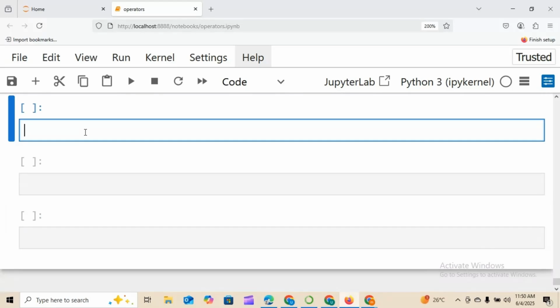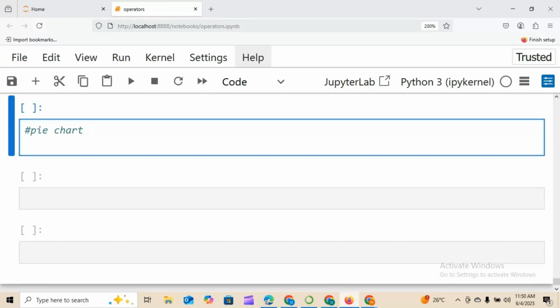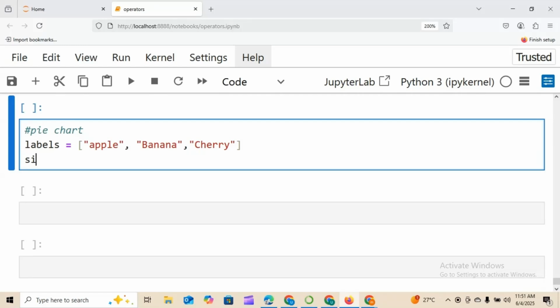Now let us understand our third chart, that is a pie chart. Enter. So here let me create labels equals, here I'll be giving apple, comma, banana, comma, cherry. Close the square bracket. Now sizes, I'm giving sizes for them: 30, comma, 40, comma, 50, or else we can give it 30 only here.